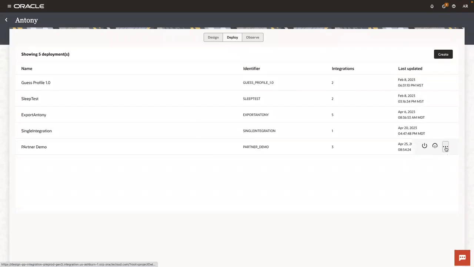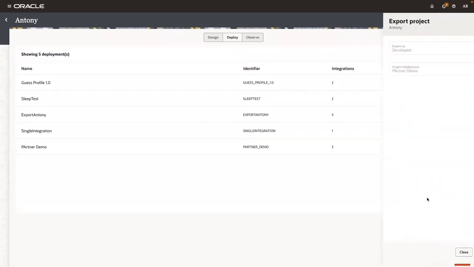So there's the partner demo, and one option is I can now export this. I can export it as developed. One of the things that we're adding is that if you're a partner, we will be adding in the future the ability for you to export it as a pre-built. That means you'll be able to limit the changes that a customer can make to it, so that they will be able to just make updates in specific areas.